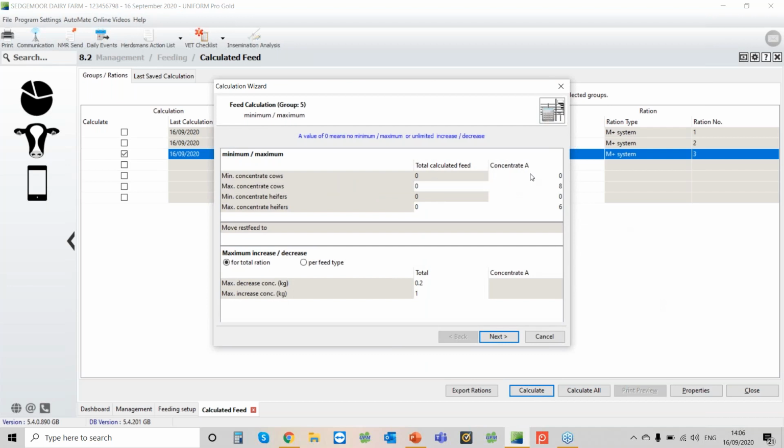What it then does, it comes up and we're saying here, the minimum that we're going to feed for the lows is 0. But the maximum I can feed is 8 for the cows and 6 for the heifers. You can change that. You can make it whatever you want. So whatever figure you put in the M plus, I put in 30 at 0.4. So in theory, that could be feeding up to 12 kilos. But at this point, we're actually saying no, that's the maximum that they can get: 8 kilos for the cows, 6 for the heifers. If you want to put a minimum in, for whatever reason, then you can do that.